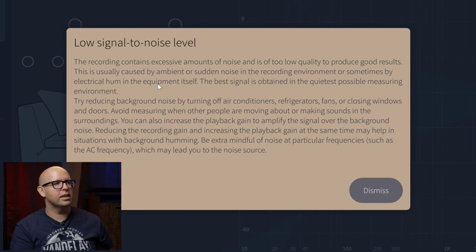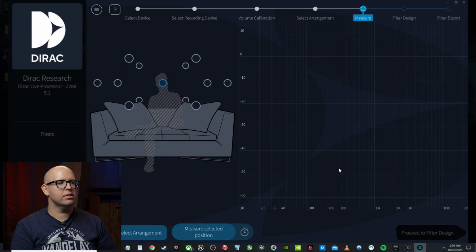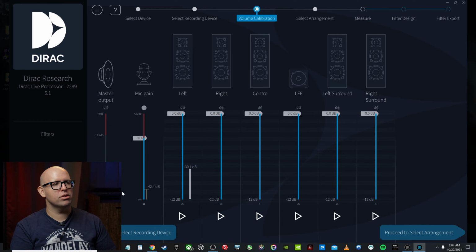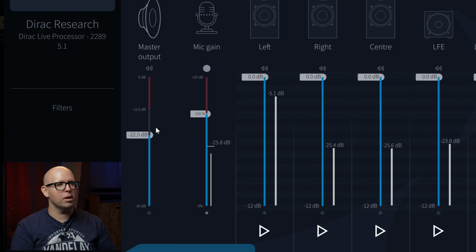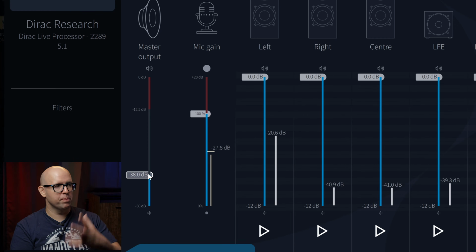Okay, so now it's telling us low signal to noise level. That basically means it's too low, it can't hear enough of the test tone itself to take the best reading through the measurements. We'll dismiss this and go back. One thing I want to note is that anytime you do this and go back, sometimes your volume, if it's up here, will reset back to -37.5, which is where it started.